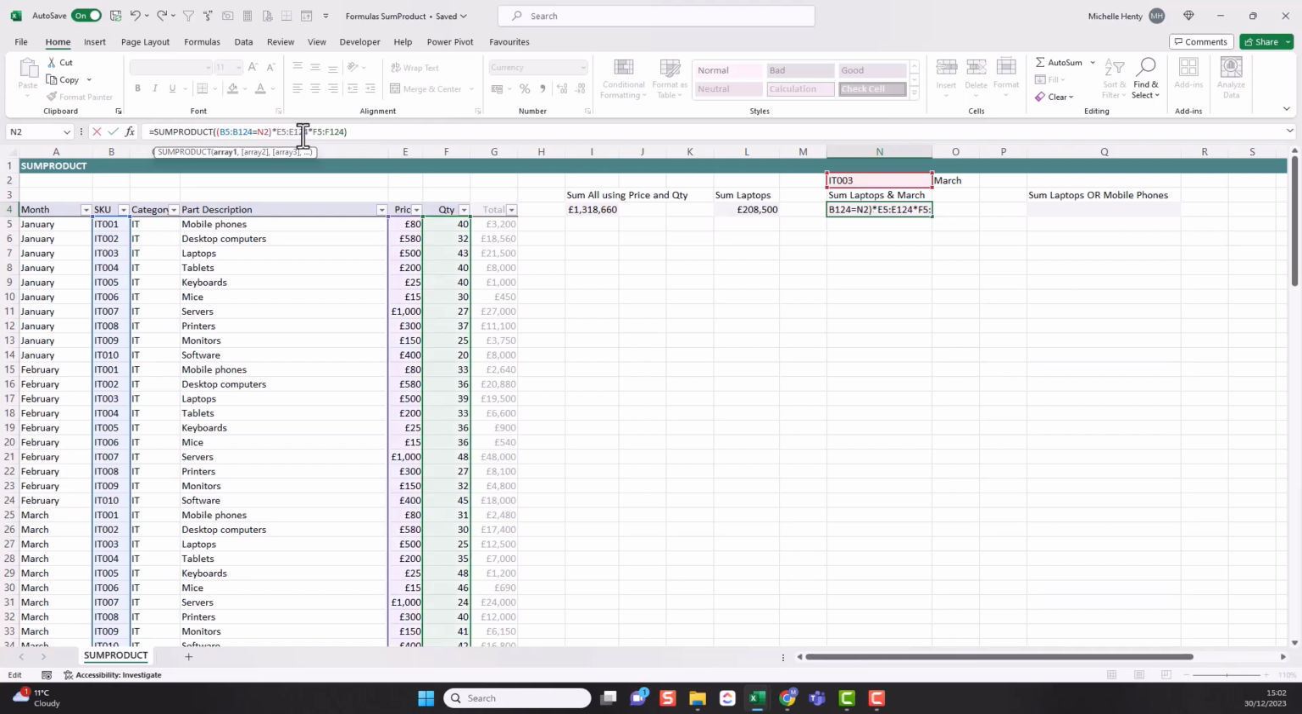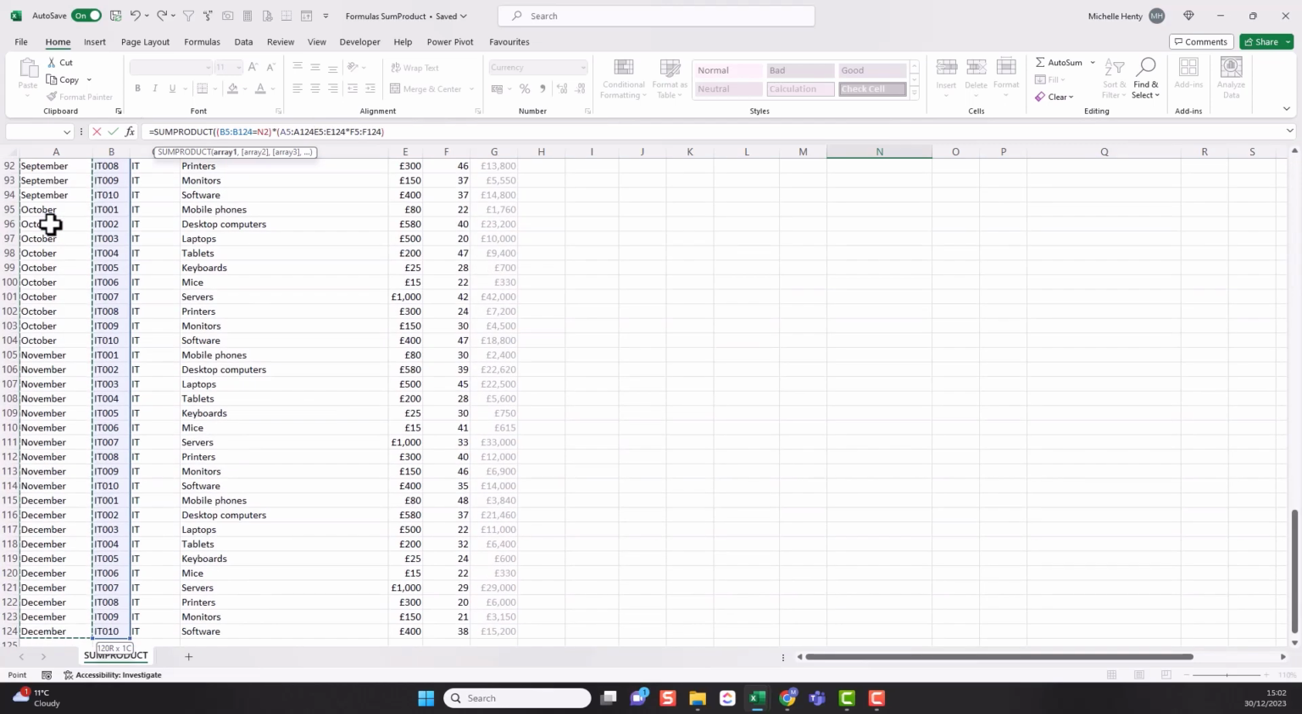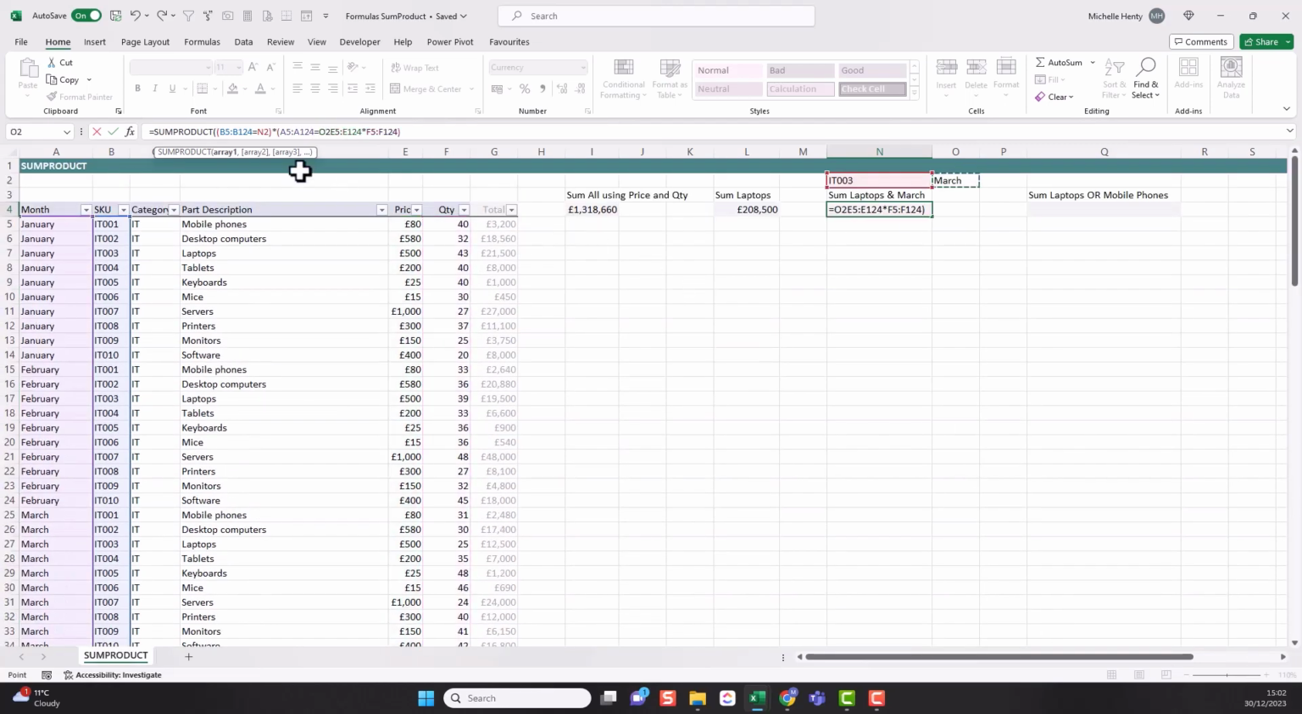Asterisk, second criteria, let's just open the bracket now. And that's going to be our month needs to be March. So let's select that range, Control Shift arrow down, equals March. Close bracket, and we just need another asterisk there. So each criteria here in its own brackets there, and we've got the asterisk in between each criteria. There we go.